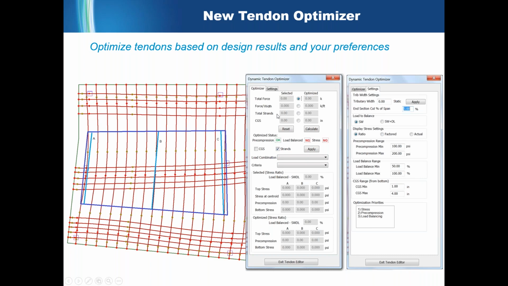This optimizer over here, you can see we kind of had something like this before, and now it's been really expanded. So when you select a span, the program will tell you what your total force is, the force per width, the total number of strands, and the average CG. And it will automatically calculate that without you having to do anything. If you make changes here or changes in the model, then you would hit calculate to update.